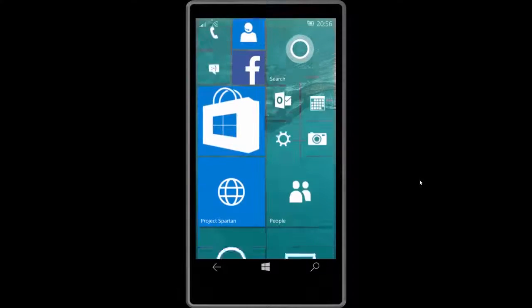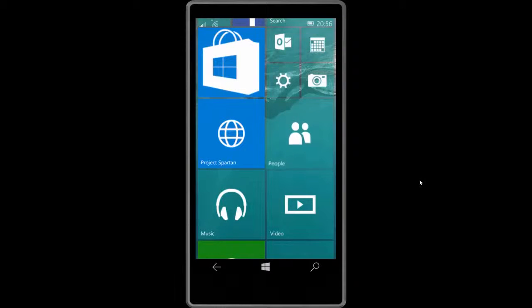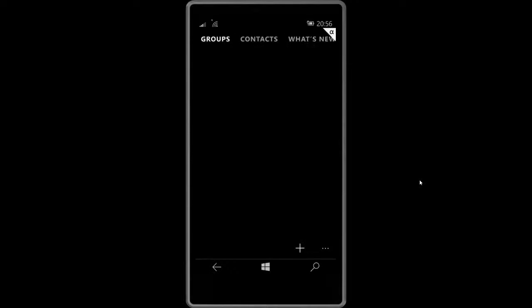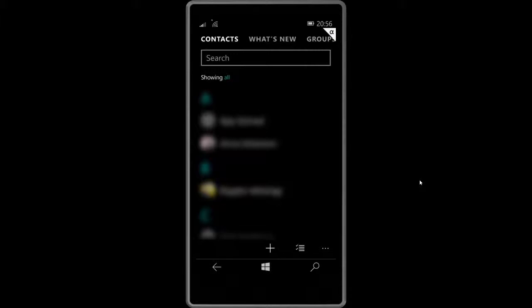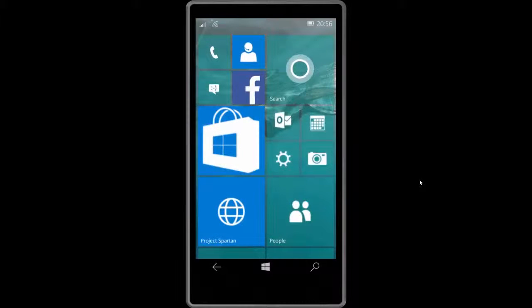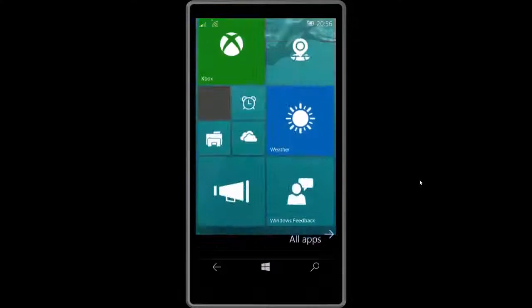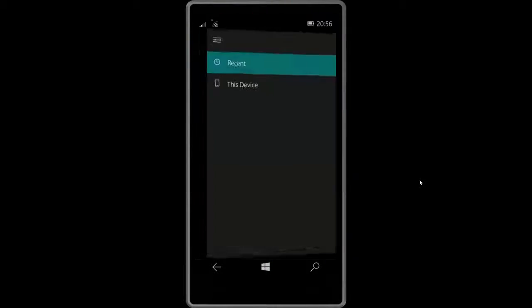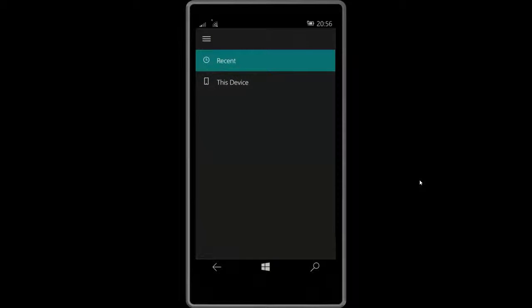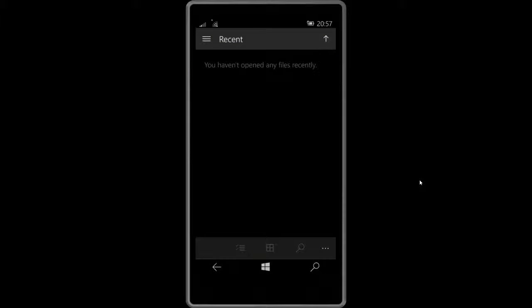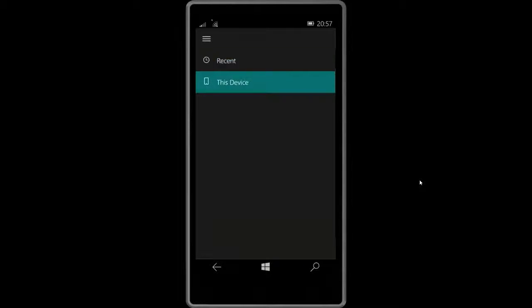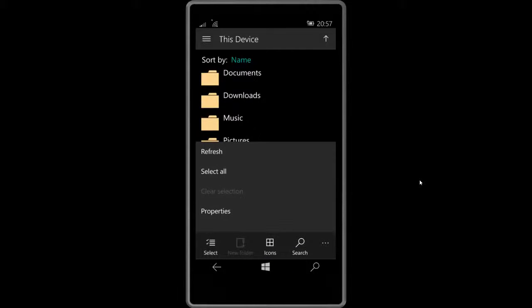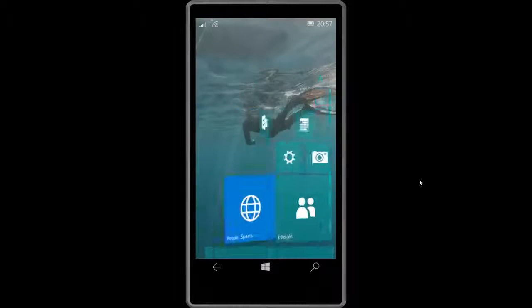The People app received a couple fixes, apparently text is now bigger, which is great news for those who can't see small text. Oh, excuse me. I'm losing my voice. Let's see what else is new. Let's see if File Explorer got updated. I don't think it did. Oh, maybe it did. The hamburger menu is open by default, which is strange. This device, all this. Yes, other than that, it's all pretty much the same. Icons down here were updated, looking pretty fancy.